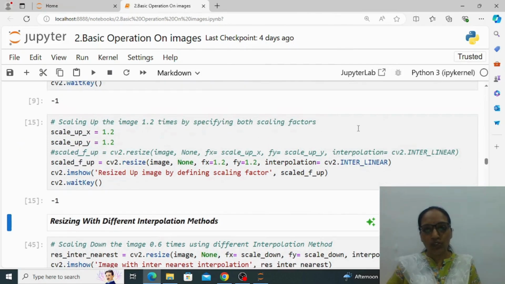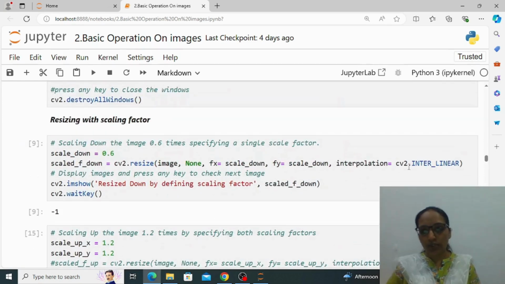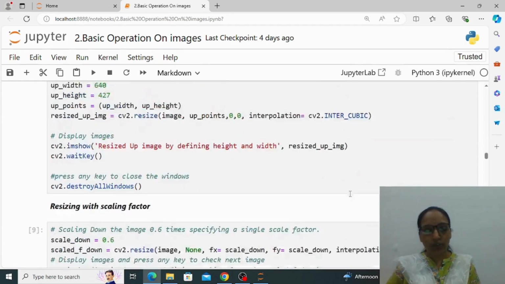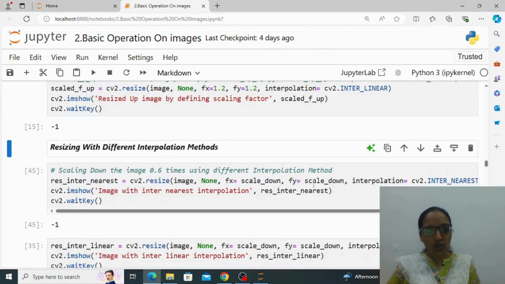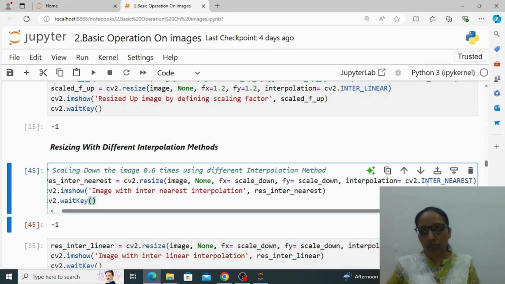Okay. Now the second one is resizing the image with different interpolation methods. Here we have seen the inter linear, which is the default one, and in the upper one we have seen the inter cubic. So let's run this code. Same here, I have taken the original one, then scale down. If I am scaling down, then I am using inter nearest as the interpolation value. So let me run this.